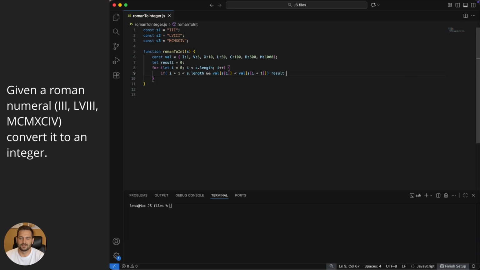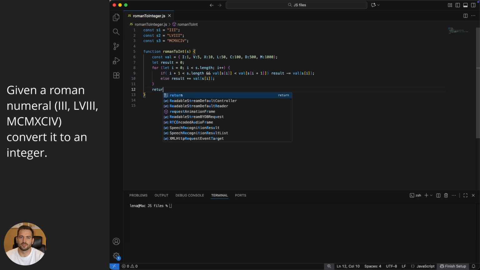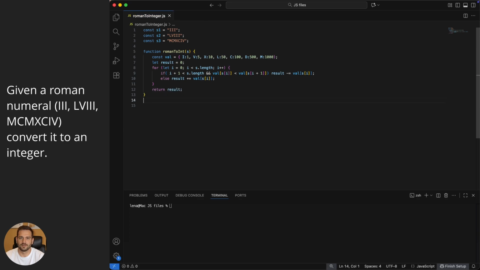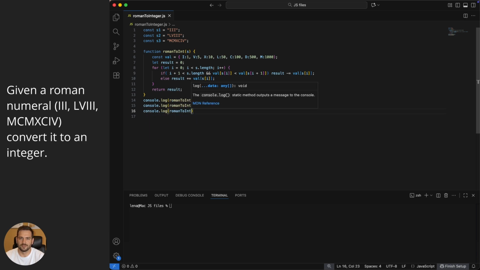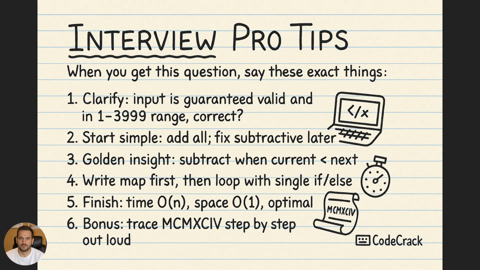That's the entire function, clean and impossible to get wrong. Let's test the optimized version the same way. We write a console log of romanToInt of s1, then a console log of romanToInt of s2, and a console log of romanToInt of s3. When we run it in the terminal, we get 3, 58, 1994. Perfect every time.